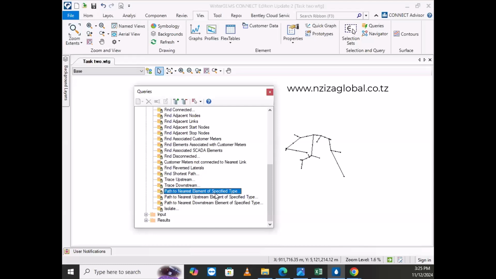So then you can say the nearest tank of this node, for example, or the nearest pumping station of this location. You can also trace the nearest downstream, the nearest upstream, things like that. So let's start with the shortest path.